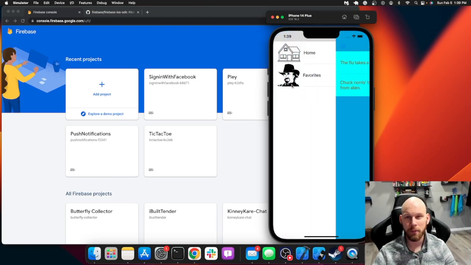So that is very simple, basic, but you do realize one thing: we do not have a sign-in. That's going to be my next implementation of this app. To do that, I want to hook it up to Firebase. So let's go ahead and do that process.